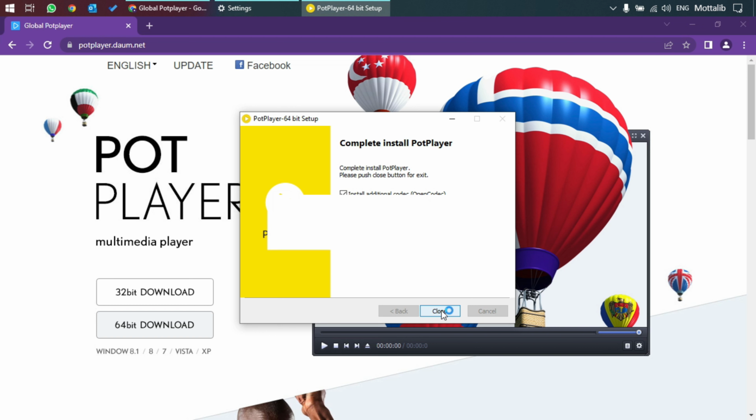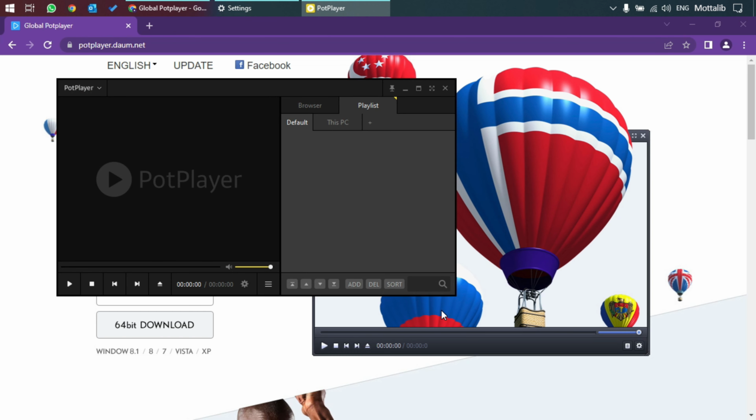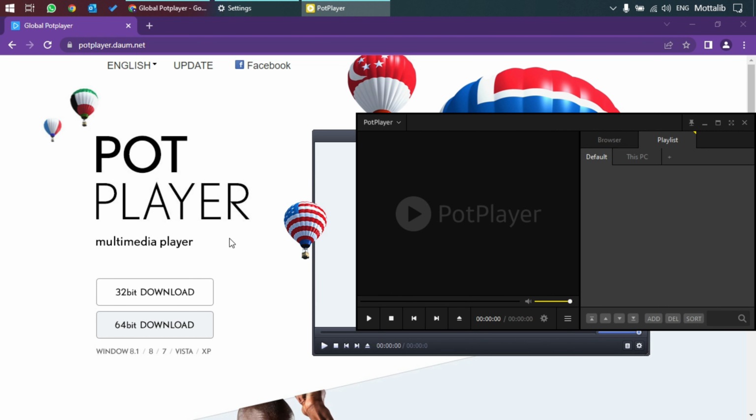It will download some recommended files and settings from the server. After the installation process finishes, you can find something like this. Now you can enjoy your media player with your video, audio and different kinds of files. As you can see, it's a multimedia player, and I see PotPlayer works well with the latest operating system.